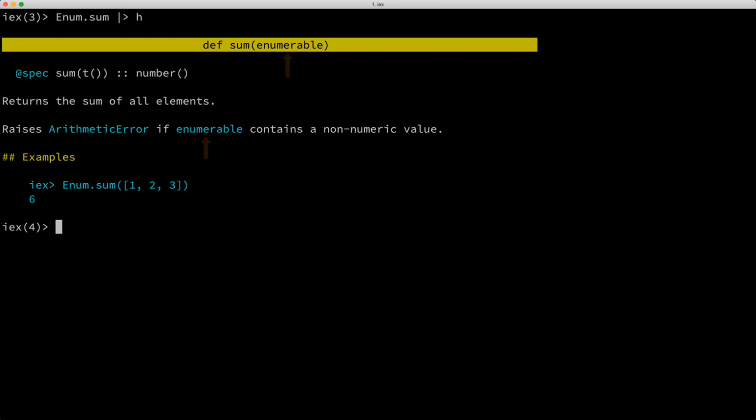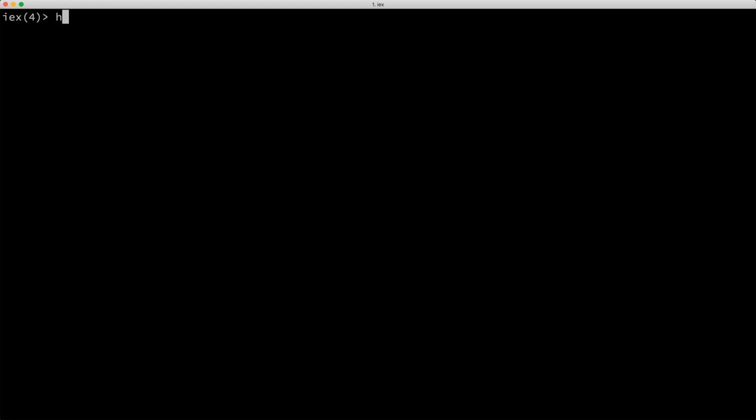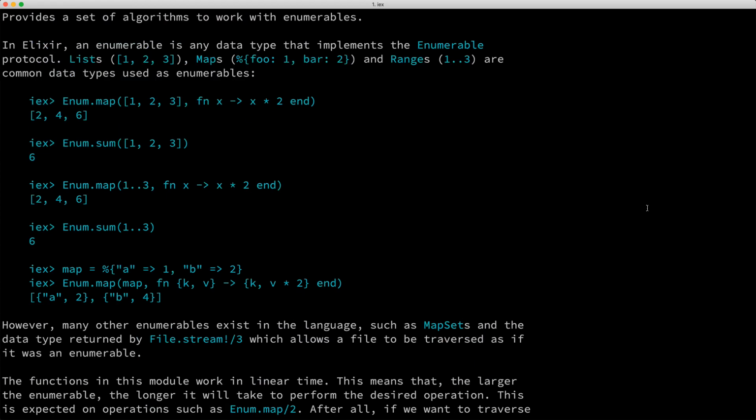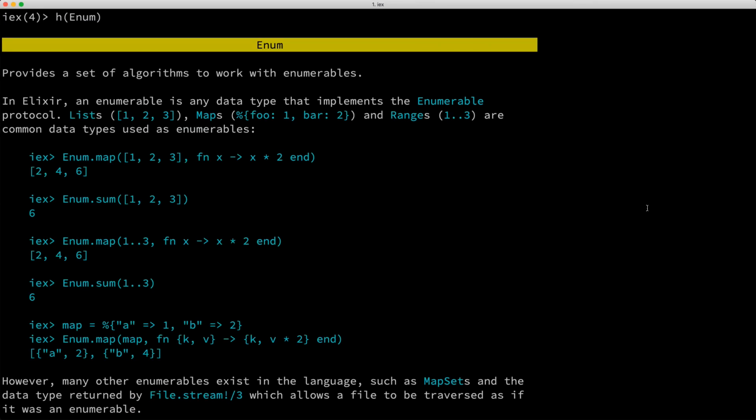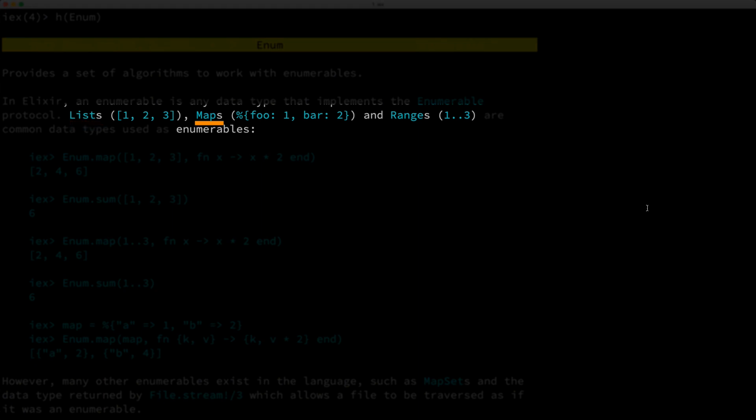But what does this term enumerable mean in Elixir? Let's check the docs for the Enum module and see if it sheds any light on what an enumerable is. So I'll key h, followed by the module name Enum. Okay, so any data type that implements the enumerable protocol, well, that's more information, but it doesn't really answer the question. But if you read a little more, you can see that lists, maps, and ranges are enumerables, but these aren't the only types of enumerables.